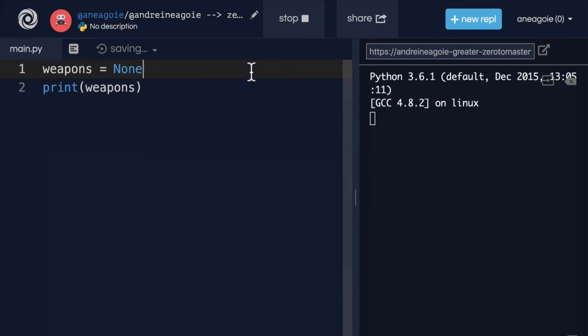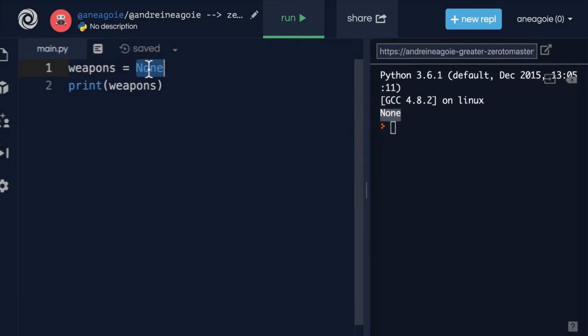If I run this, I get none. And we'll explore this a little bit more throughout the course, like I said. But hopefully this way, you're not intimidated when you see it. As the name suggests, it's just nothing.